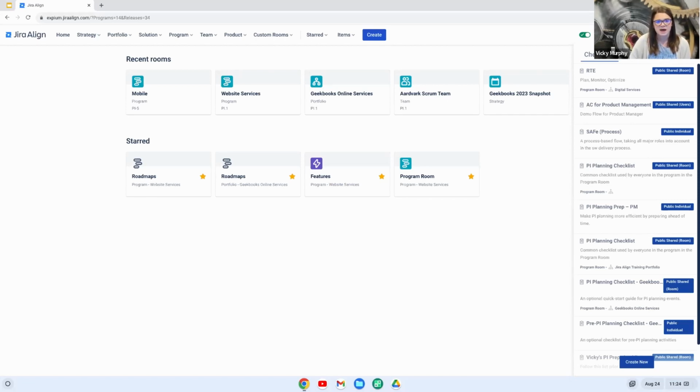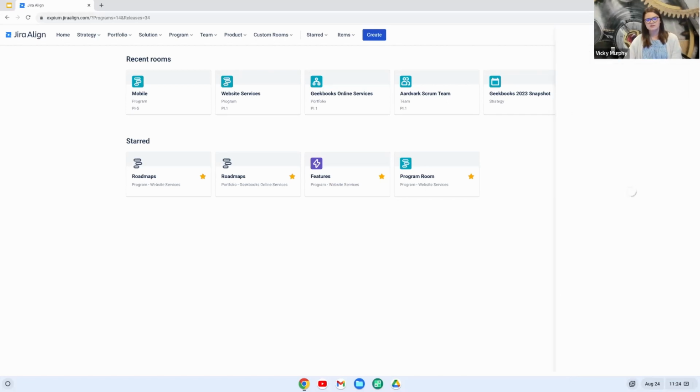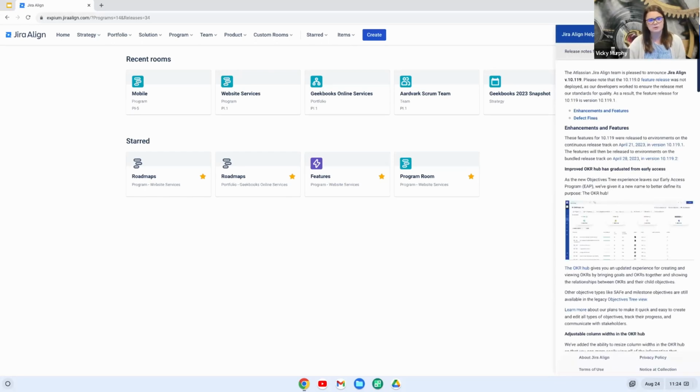Next, we have the help button. This is one of my favorite functions of Jira Align, especially for new users or people who are just getting into it. This is a contextual help button. Every page that you view should have some documentation on it. And whenever you click this, it is going to show you the documentation for that specific module. For example, if we were on the program board, it would show me documentation for the program board.